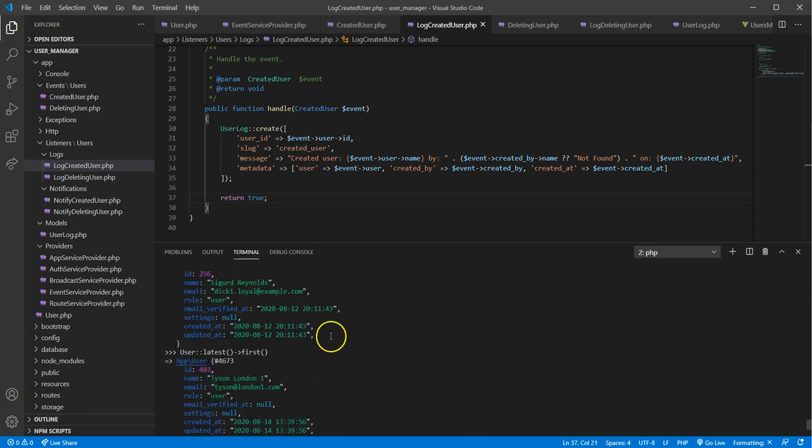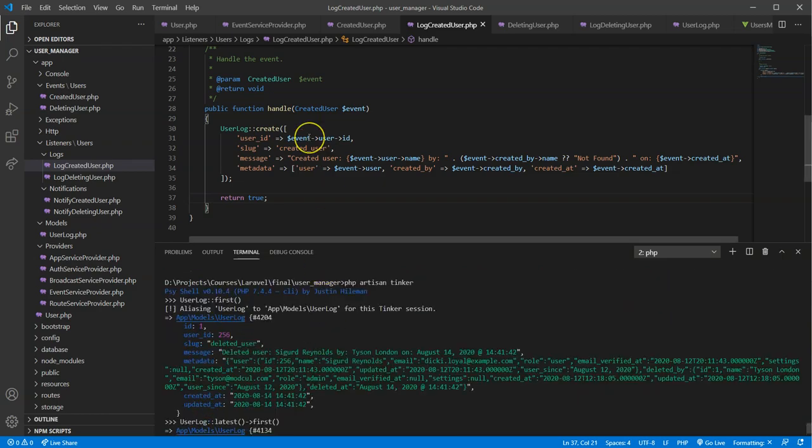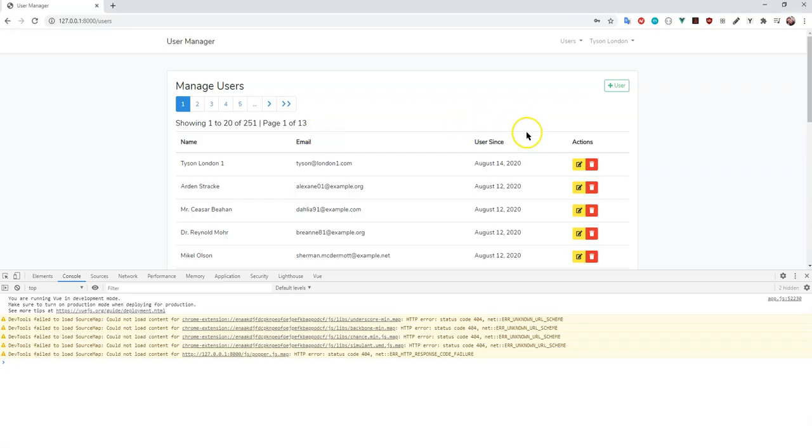So from there, what we can do is create a couple of other items in our next video, like we can add the ability to edit, and we can add the ability to show the logs, for example, or change passwords, things like that, as you saw in the opening video.